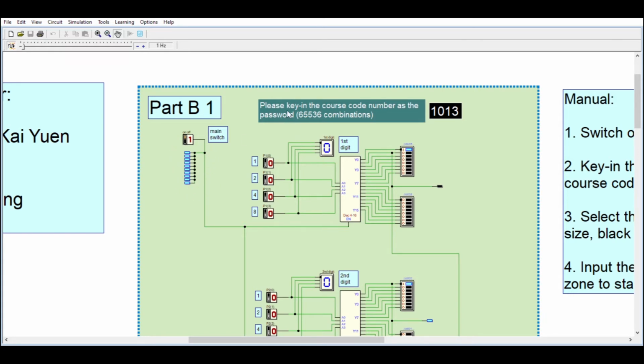The second thing, you have to key in the password. The password is given here, 1013, with 4 bits for each digit. If you want to push 1, you can refer to the number here. For example, the first digit is 6, so 2 plus 4 is 6, and close is 1, so the first digit is 6. Just an example. The second digit is 0, the third one is 1, and the fourth one is 3.